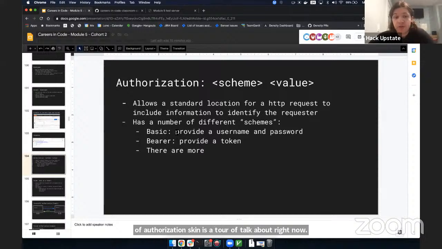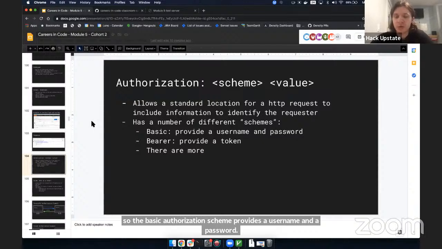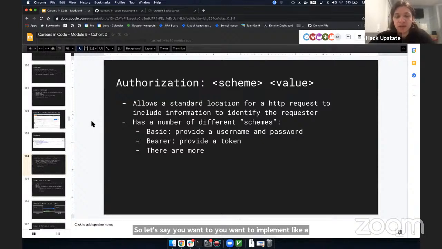So the basic authorization scheme provides a username and a password. Let's say you want to implement a really simple way to allow someone to enter a username and password and view a web page. One way you can do that is you can ask them to provide basic authentication credentials to view that page. What you basically do is you take a username and password, and you put the username, then a colon, then the password. You concatenate them together into a string that follows that format, and then you encode it in a special way, and then you include that in the authorization header.